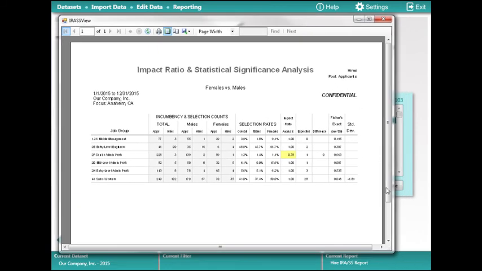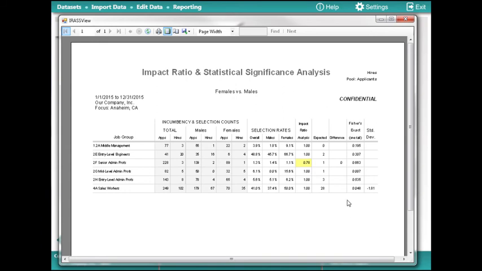So here's the IRA and SS final report. Now the report shows the number of applicants and hires in each grouping, and the selection rates for males and females. And when the selection rate for females is below 80%, the impact ratio is highlighted as you see here. The expected number of selections is shown, and the statistical significance results from the Fisher exact test and the standard deviation test. If statistically significant impact were indicated, they would be highlighted in red.